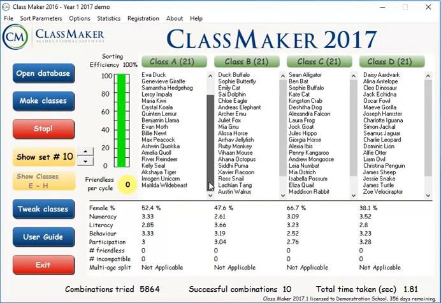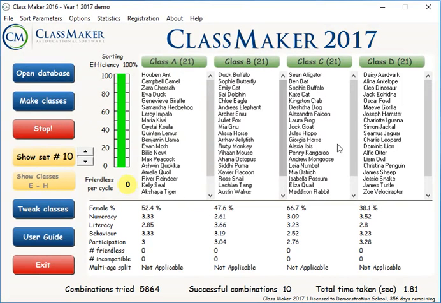All the names will appear for Class A, Class B, Class C and Class D, and underneath will be a description or average values for the descriptors that you put into your student database file: the gender balance, numeracy, literacy, behaviour, participation levels, any friendless or incompatible students in these databases, and a multi-age split, which in this case is not applicable because all the students were set up to be in Year 1.